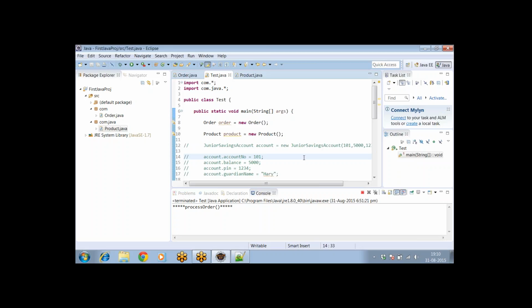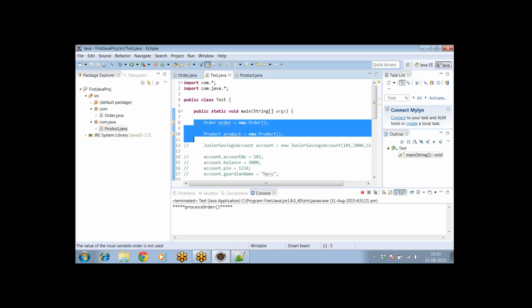Because you see, now we got these classes, right? The user defined classes which are used here, order and product. Now if someone reads this code here, they won't be able to make out which package the order class belongs to, and which package the product class belongs to. They will not be able to make out.